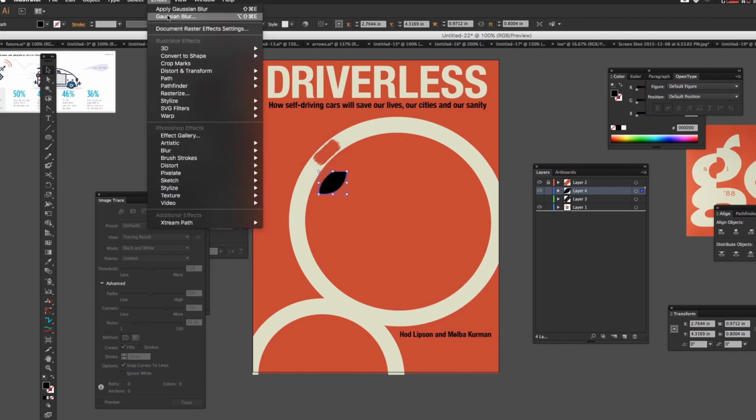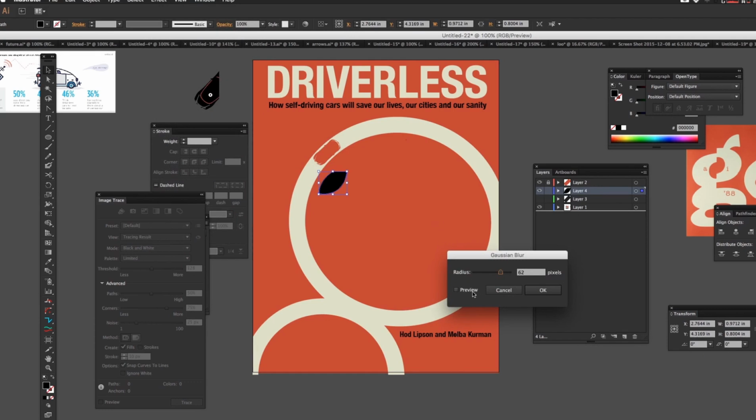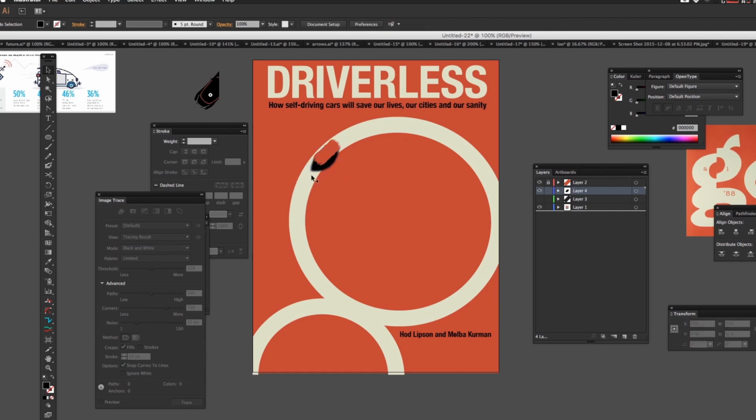Let's go back to Gaussian blur. Gaussian. Let's try that. And, oh, it's kind of cool. What do you think about that? It's not bad. Let's just fix that area right there. Gaussian blur. All right. Just, yeah. Just think. A little smaller.